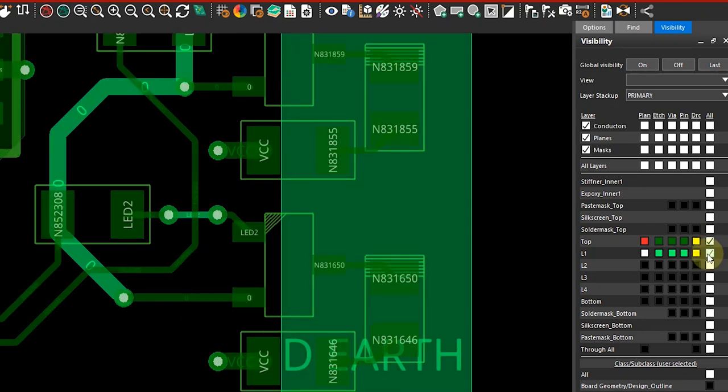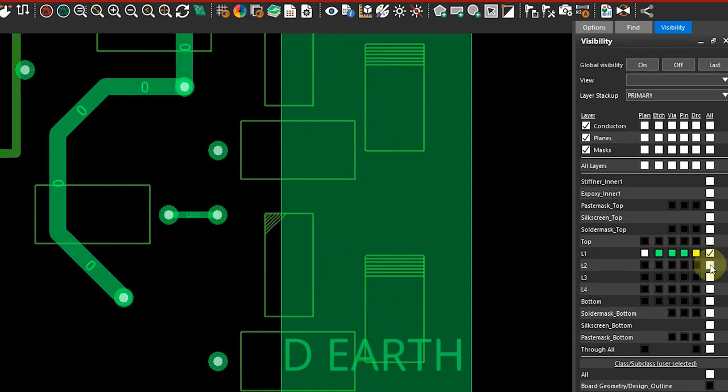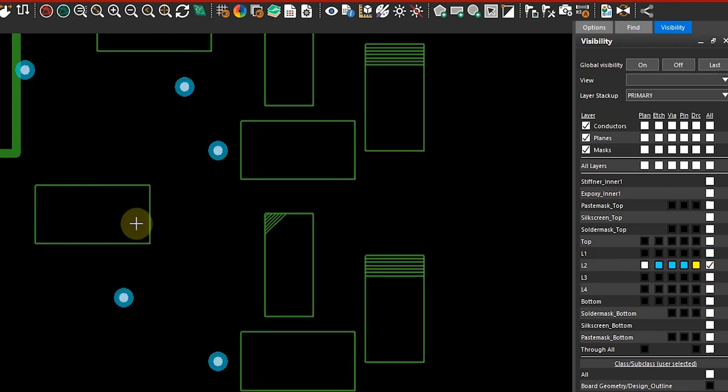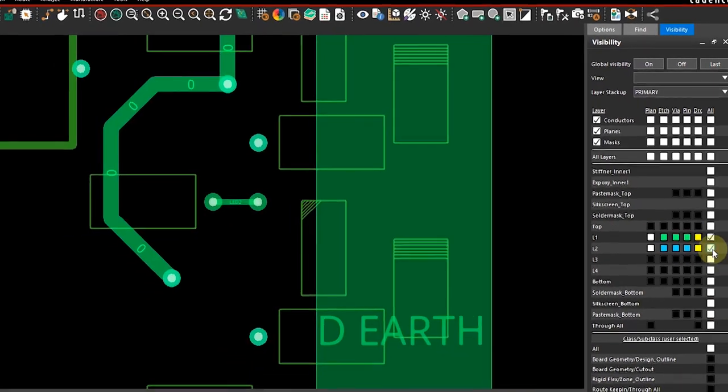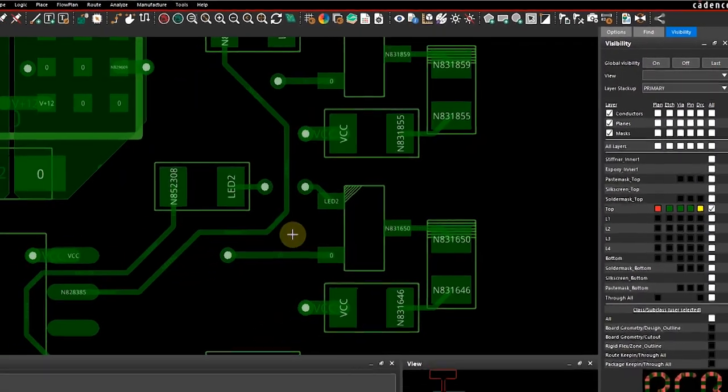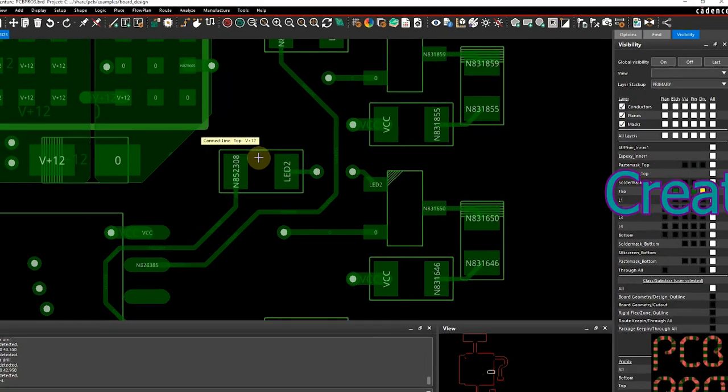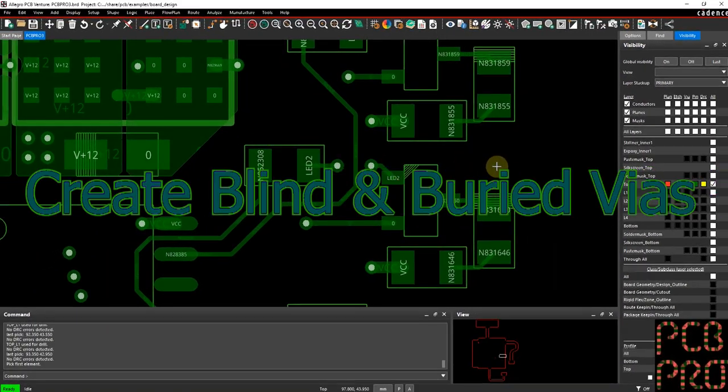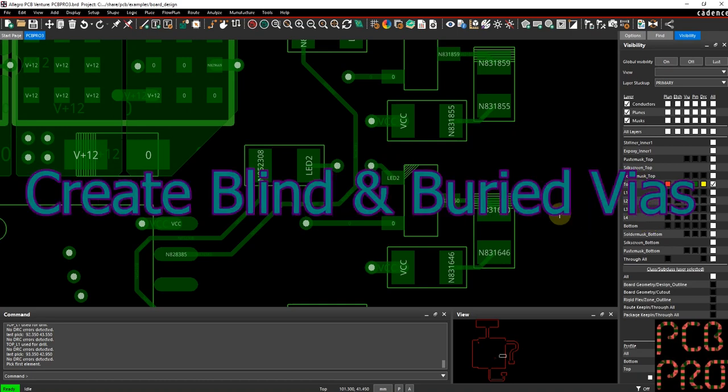So this is now a blind via, and I confirm that by ensuring that in any successive layers further down, there is nothing that exists in that region. Okay, there you go. Those are the fundamentals on how to create a specific blind or buried via that traverses the layers that you wish.